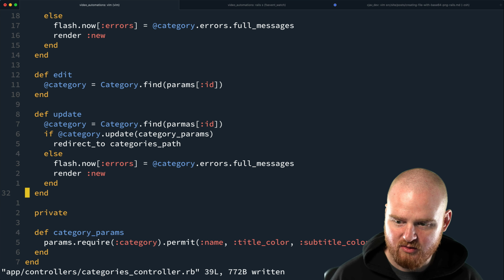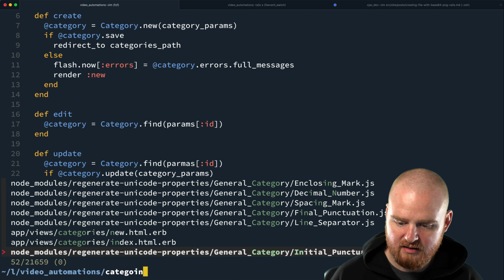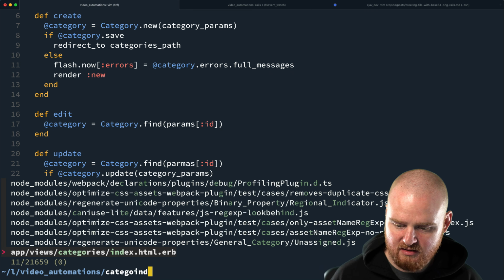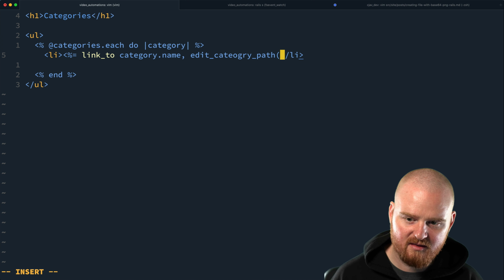Okay, so let's go create the views. So in our index view, category index is going to be, here's our categories, and we're going to say UL, and inside the UL we're going to have @categories.each do category, and it's just going to be the name and a link to edit. Let's see. So it's going to be link to the category.name and then edit category path.